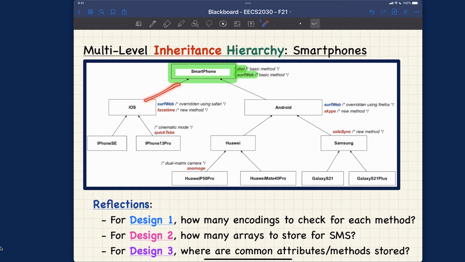Under which we have two subclasses: iOS and Android. For iOS, we're also going to define some extra common attributes or methods that will be shared by iPhone specifically. Here you can see we have surf web, which is overridden. We're going to override the surf web function by saying that by default in iOS we use the Safari browser, whereas for Android, surf web is also supported, but it's overridden by using Firefox. This is a little bit hypothetical, just for illustration purposes.